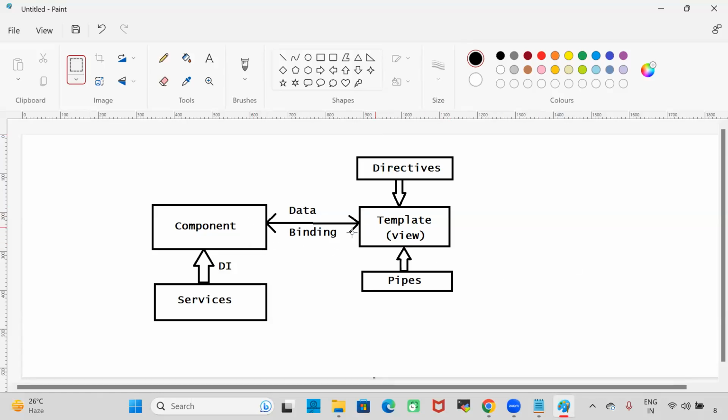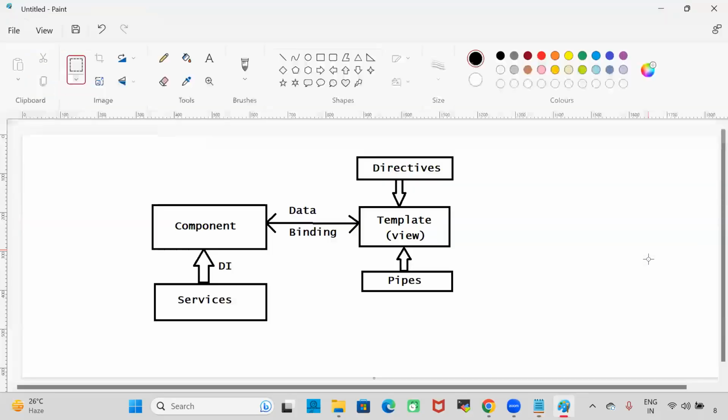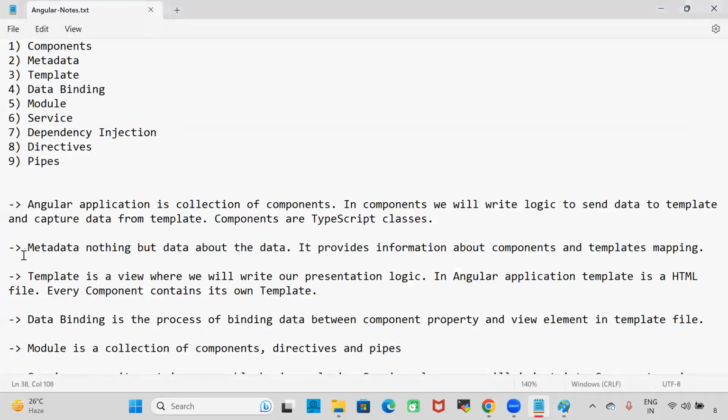And for every component, a template will be available. So metadata will be representing data about the data. It provides information about components and templates mapping. Which component has which template? Which template belongs to which component? That information will be available as metadata. Metadata is nothing but data about the data. It provides information about components and templates mapping in Angular.